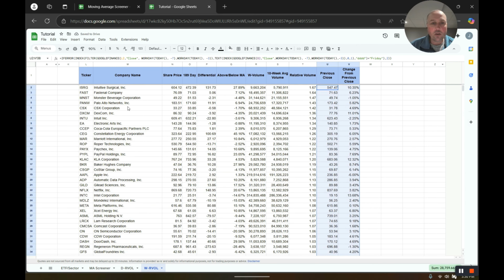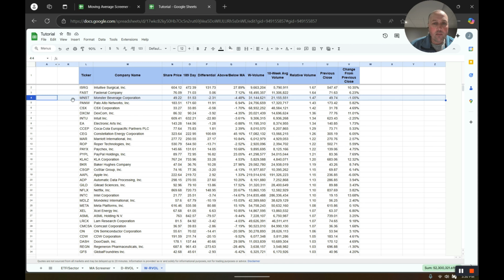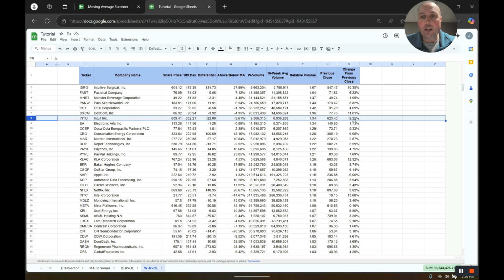And now, like right now we know Intuitive Surgical has relative volume and it's up. And that's based on today, which is Tuesday. Like I said, you ideally want to do this on Sunday. But if we were to look at Monster Beverage, that has relative volume as well, but it's down. I believe we have Intuit that has relative volume as well, and that's down. So that's how I would use this to determine what stocks have relative volume, where they are in relation to their moving averages, and then determine how I want to approach these stocks for the week or the months coming ahead. That's how I would use the screener.